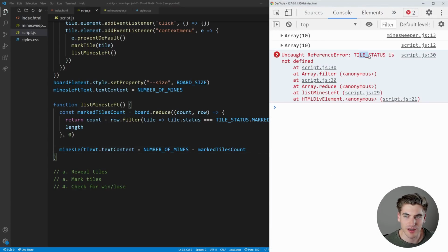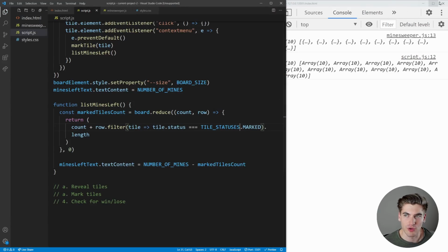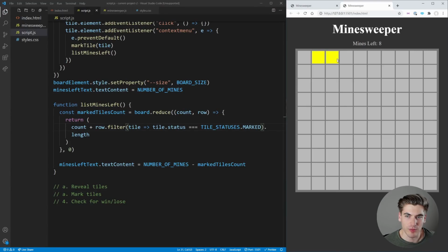And of course we do. Tile status is not defined, and that's because this is tile statuses. That should hopefully fix the problem for us. And now when we mark a tile, you can see it's properly decrementing our number, and when we unmark it, it's increasing the number as we would expect.